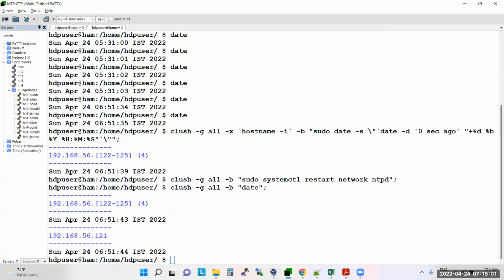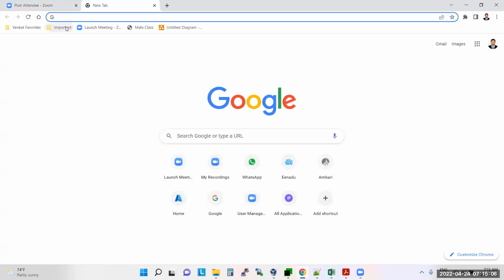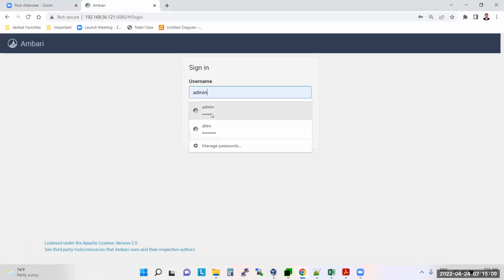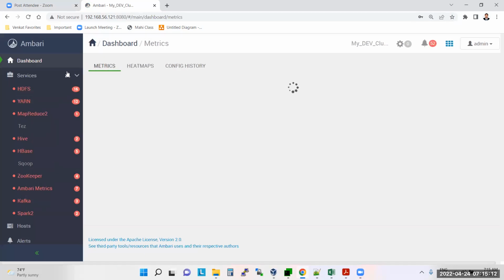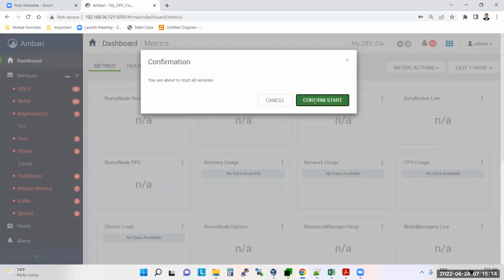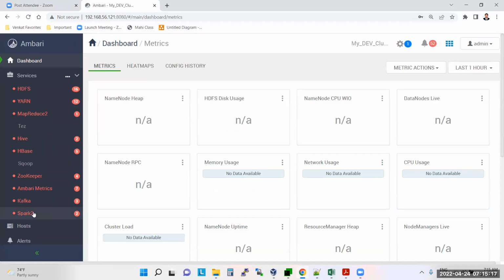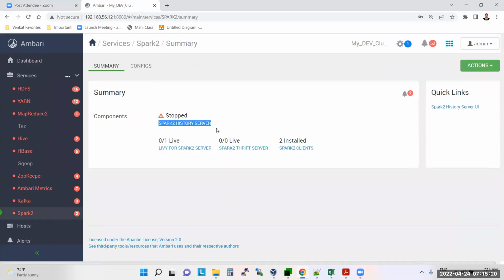Before we start, let's check whether we installed Spark or not. I guess we installed Spark already. When you install Spark, only one service will be started, which is the Spark history server. And there is something called Livy. What is this Livy? The Spark history server means you can see the completed or running jobs in the Spark history server.